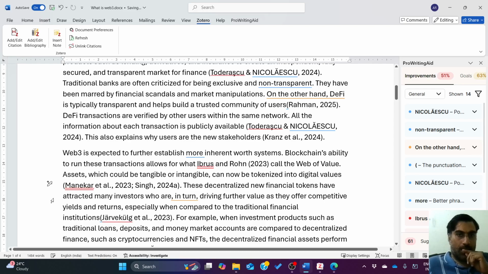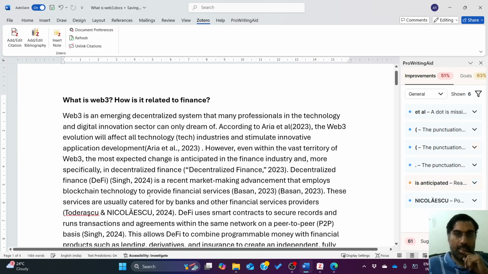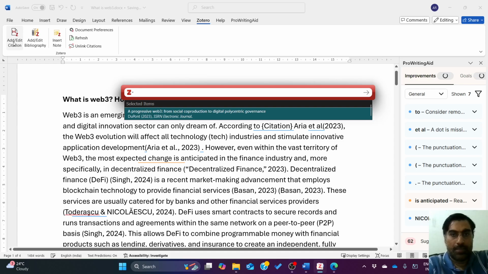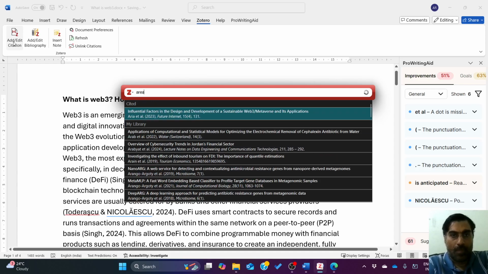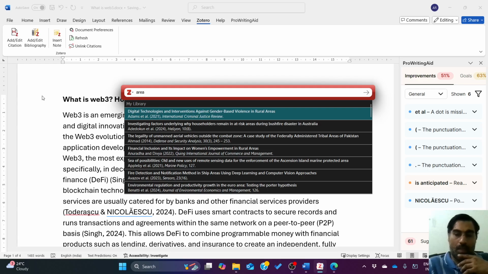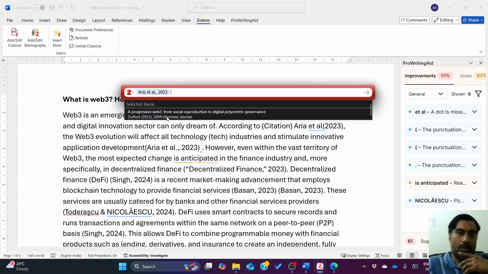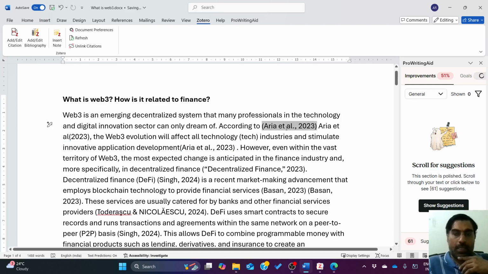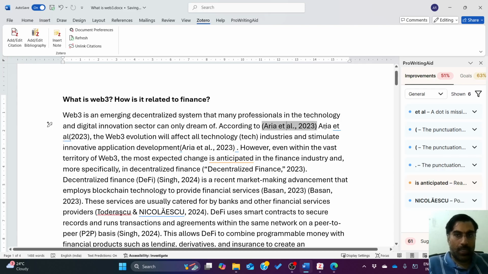Sometimes we use citations in this format: "according to Arya et al." In that case, you can also use an inline citation and make a modification, but that is not recommended. For example, in place of "Arya et al.", just place the citation here, add citation, and press enter. Now this "Arya et al." is through Zotero and this is manual.